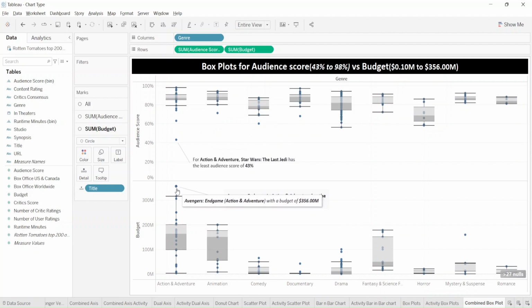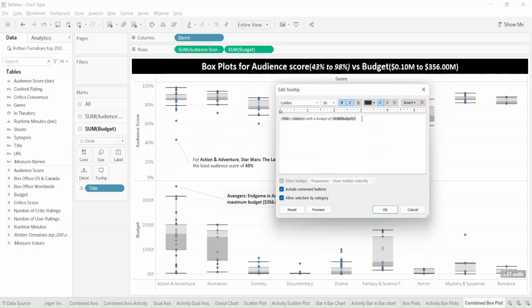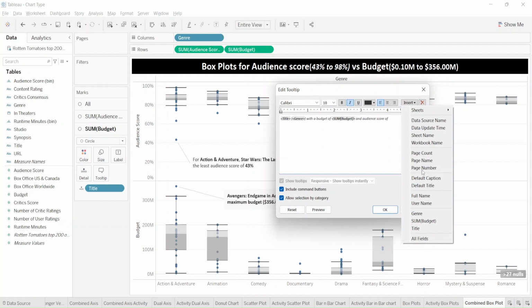And let's suppose I also want to show the audience score in budget only. Let's just do that with a budget of this and an audience score of this thing should be unbold, but in here I want to add the audience score. Do you see the audience score in this list in the insert sheet? I have title, I have budget, and then I have genre.